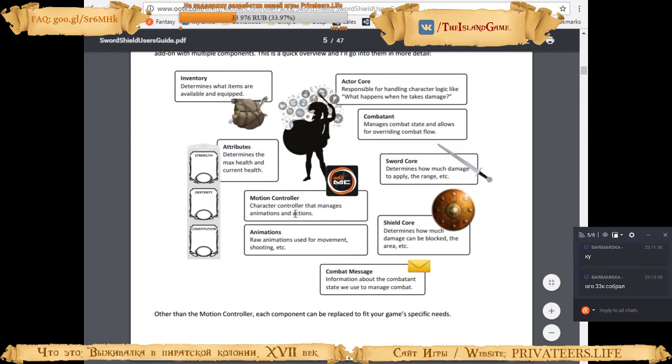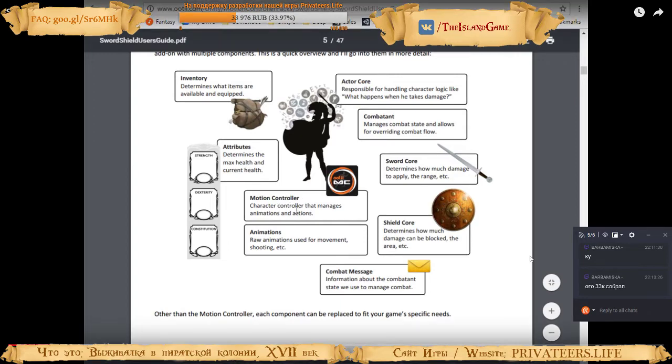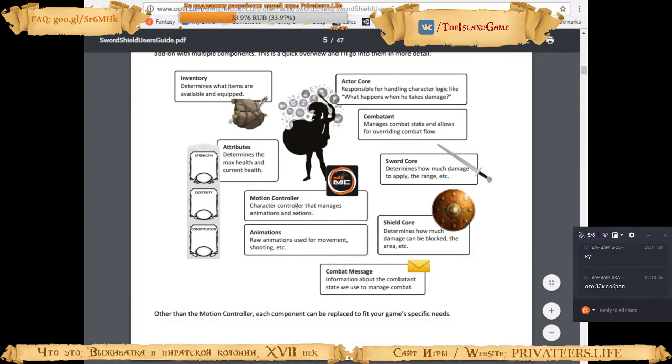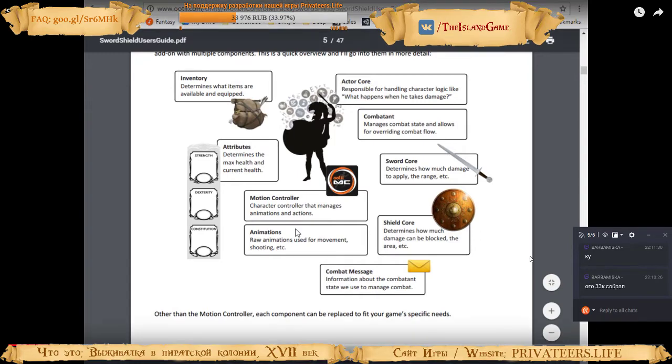So first is of course the motion controller, and in there would be the actor controller. So that's the character controller and the thing that's managing the animations. Shouldn't be a surprise to anybody. And of course all of my motion packs will require the motion controller.